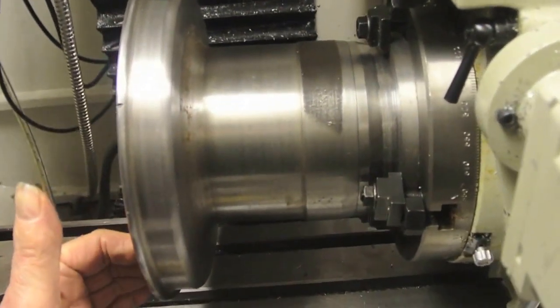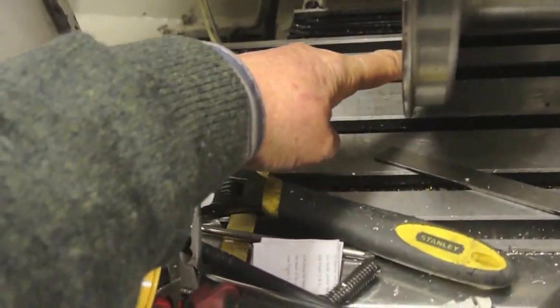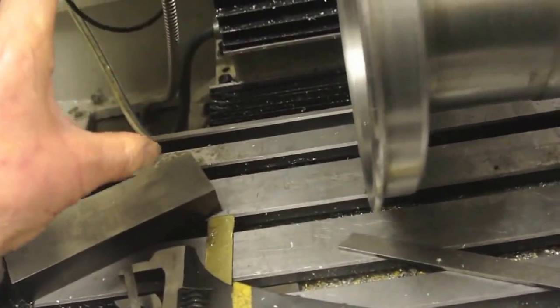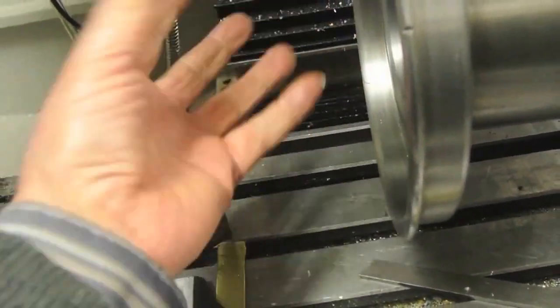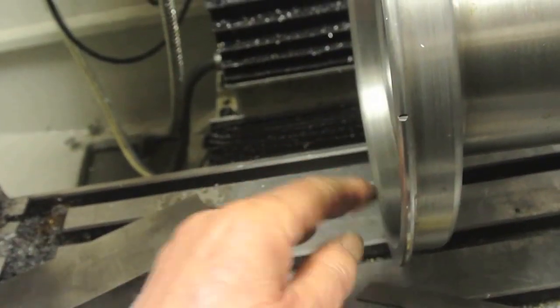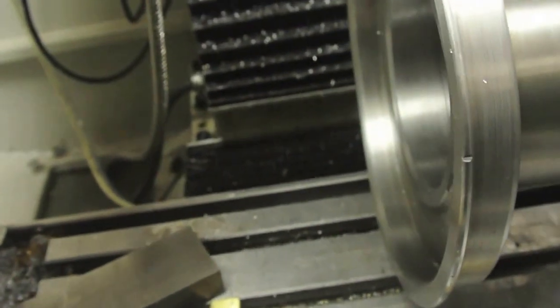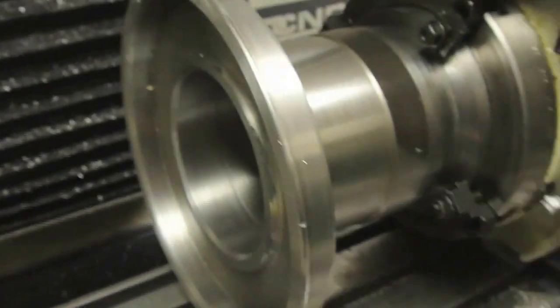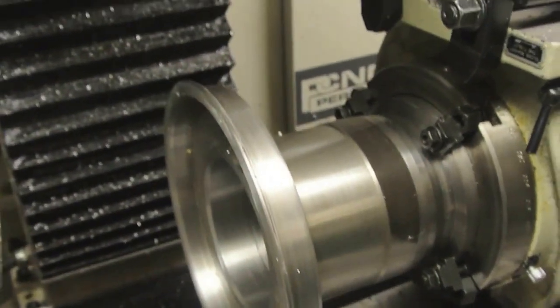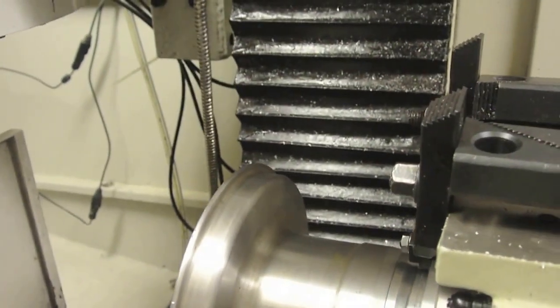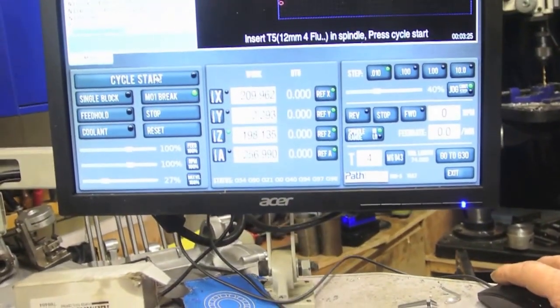The big problem is going to be doing these countersunks inside here. I've got to get in here with a right angle drill mounted under the spindle. So that's quite a big task. But anyway, at least we can see that it's working pretty well.